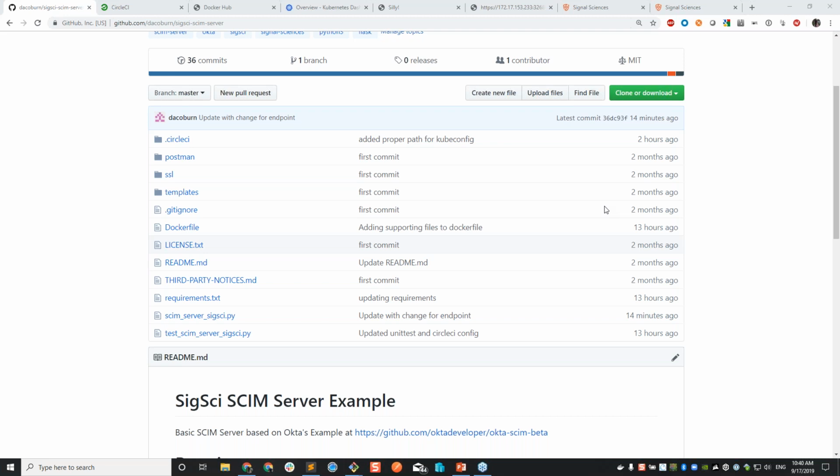Next question here: what is the SCIM server? I'm assuming it's the SCIM server. Is it a web application deployed, and is that vulnerable? Yep, so that's a great question. So it is a web application.